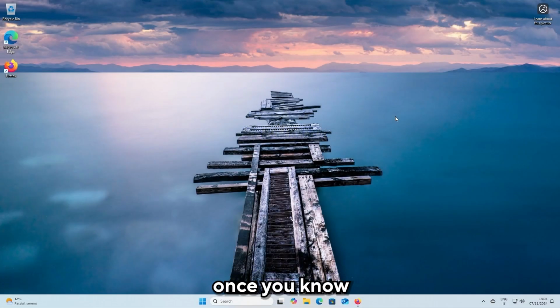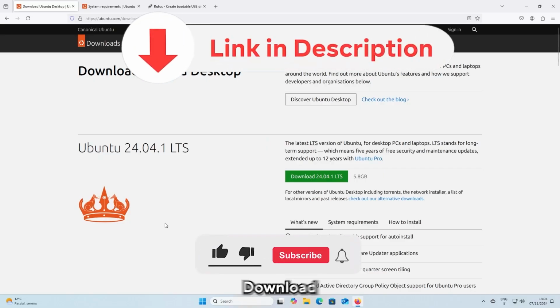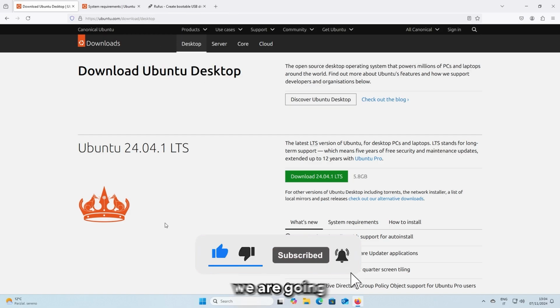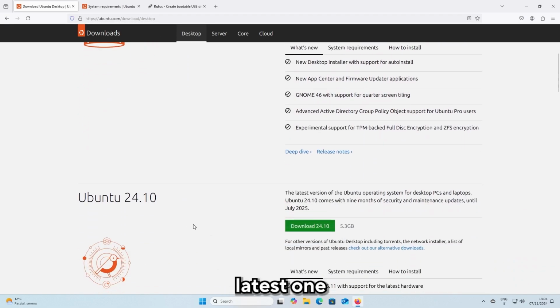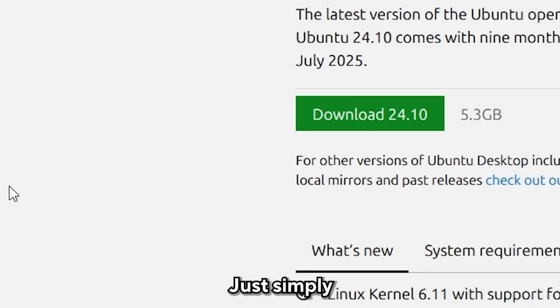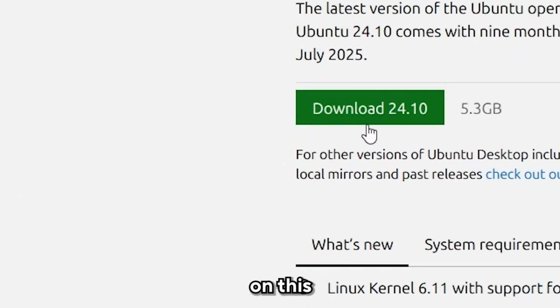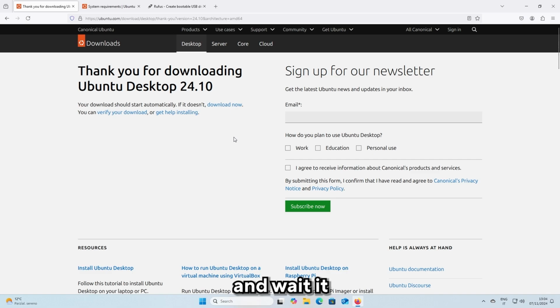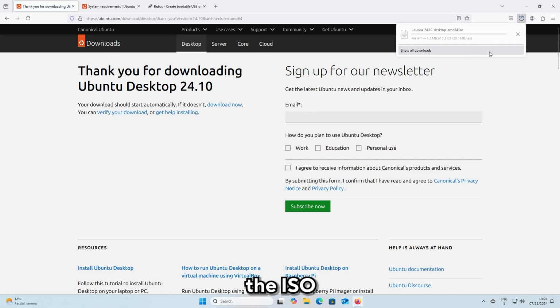By the way, once you know your boot menu key, you can proceed to download the ISO file image. In this case, we are going to download the latest one, which is Ubuntu 24.10. Just simply click on this green button and wait to finish downloading the ISO file image.